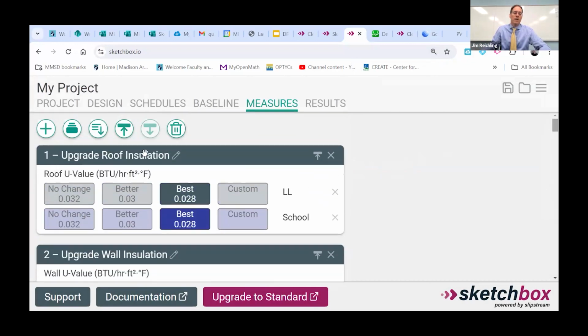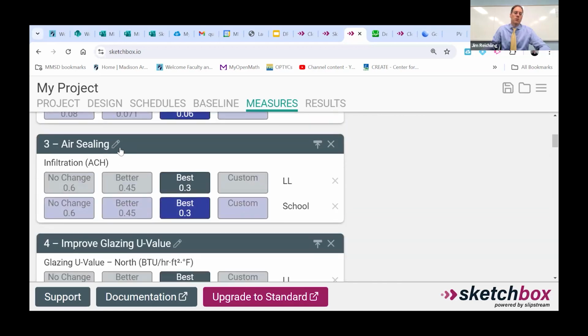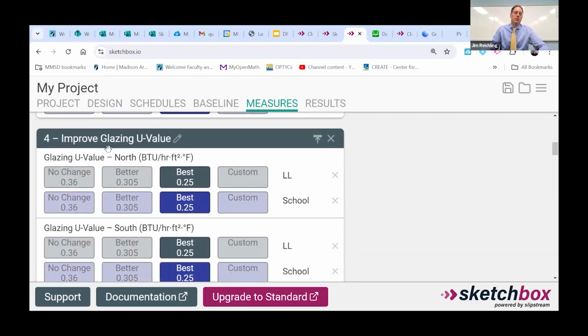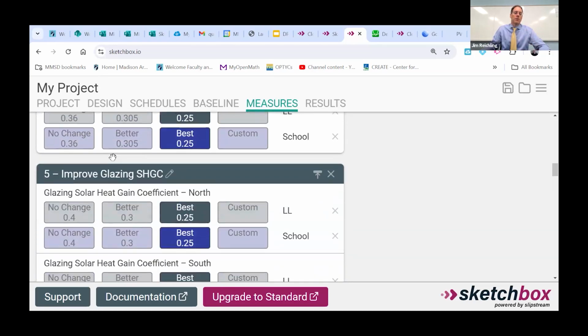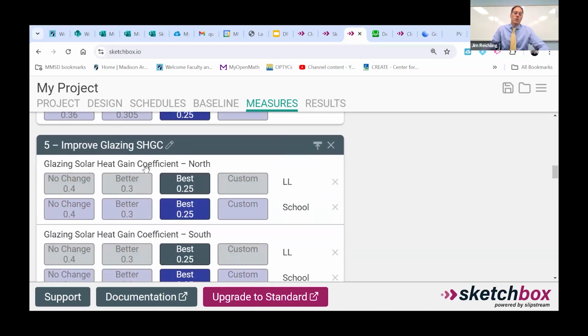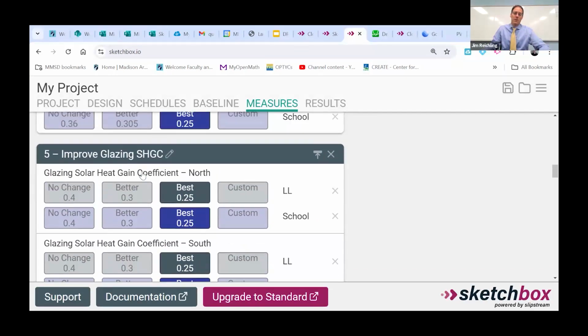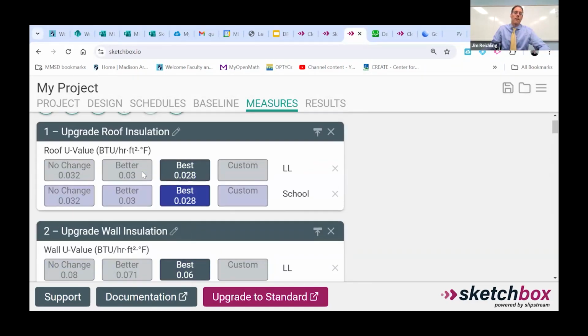And so you could add better insulation to the roof. You could add better wall insulation. You could seal the building so that there are fewer air changes per hour, less air getting in and out of the building. Here is the glazing U value, or for example, the window solar heat gain coefficient that Joe mentioned before. So there are 17 options in total. I'm not going to discuss all of them right now. This is much better if you explore on your own.